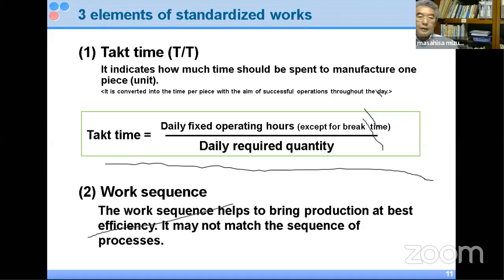Okay. And the three elements of standard work. The first one is tact time. And you can see the tact. Tact means, maybe in an orchestra.